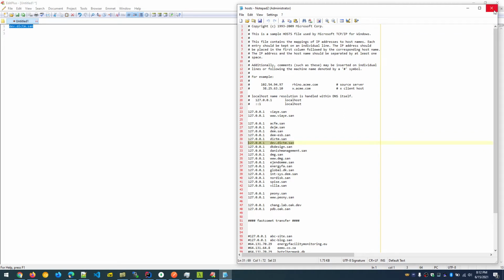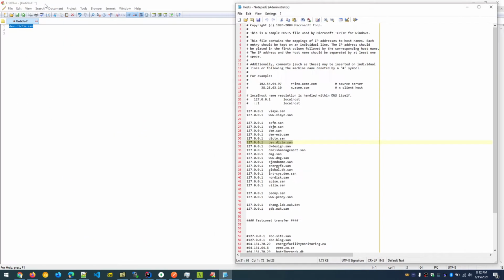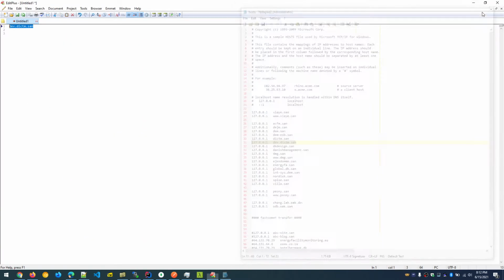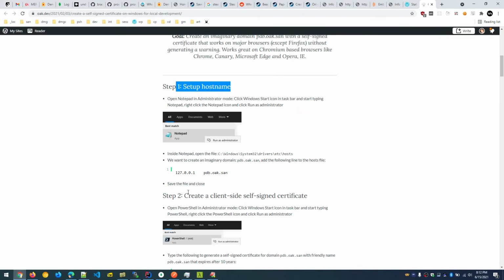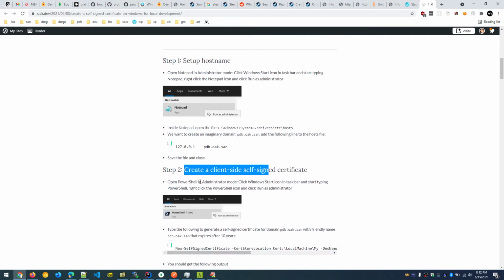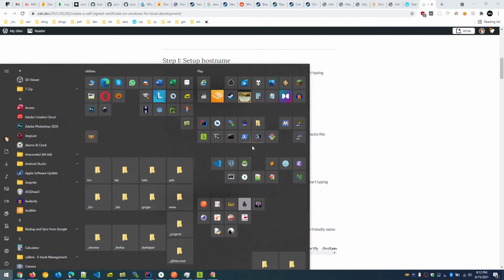I've already set it up. All right. By the way, Notepad is open in administrative mode, as you can see here, Administrator. Okay, so what's the next step? Create a self-signed certificate, open PowerShell in admin mode. Okay, great. So here's my PowerShell. Open, run as admin. Administrator. Go ahead. No problem with that.